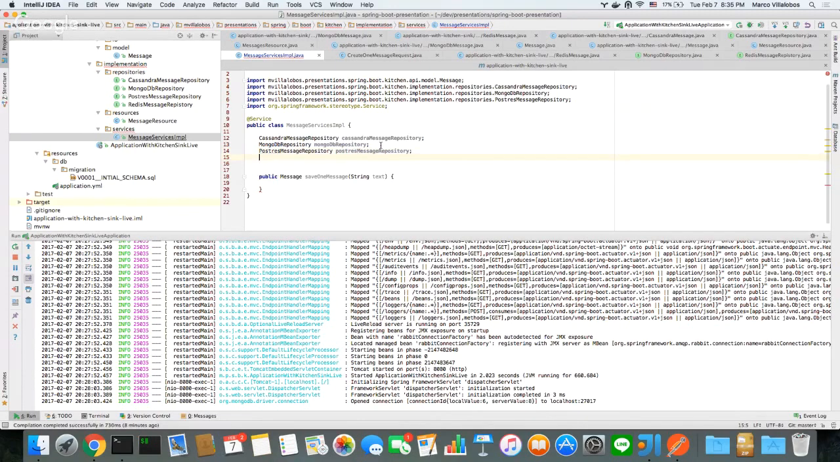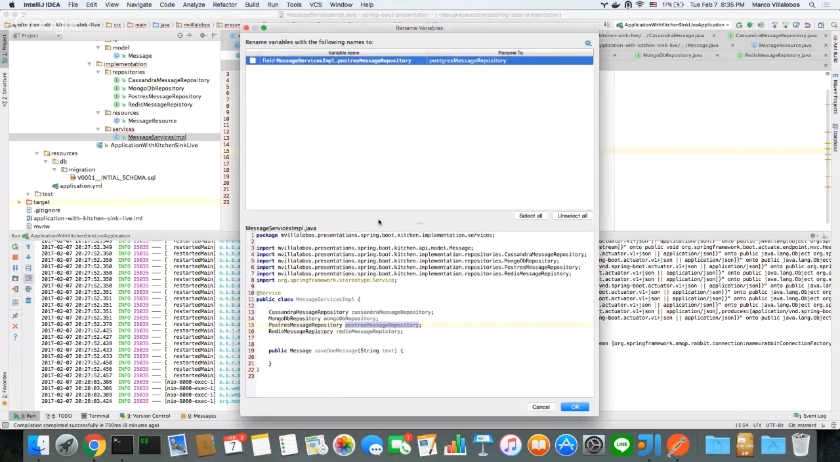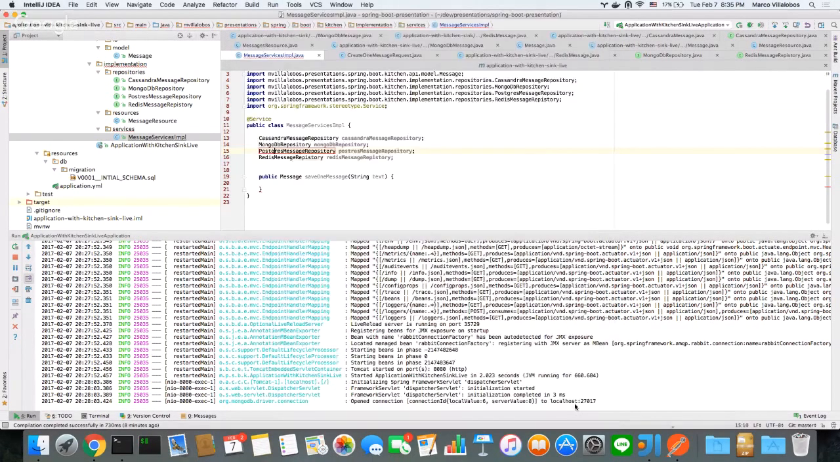Change that right now. This message repository. So let's refactor that right now. Post. Yes, I think that's good. So that's been changed.